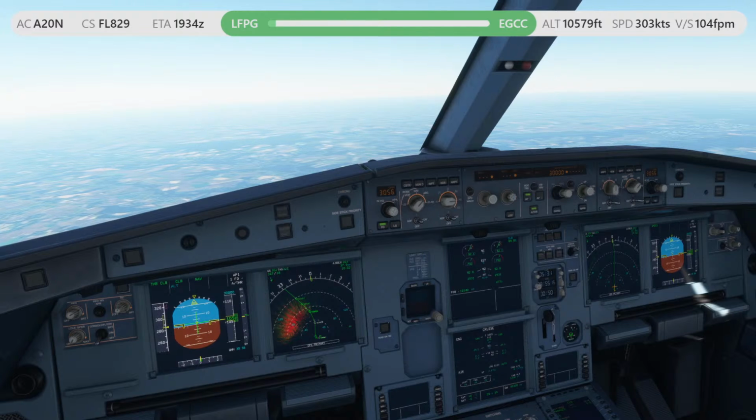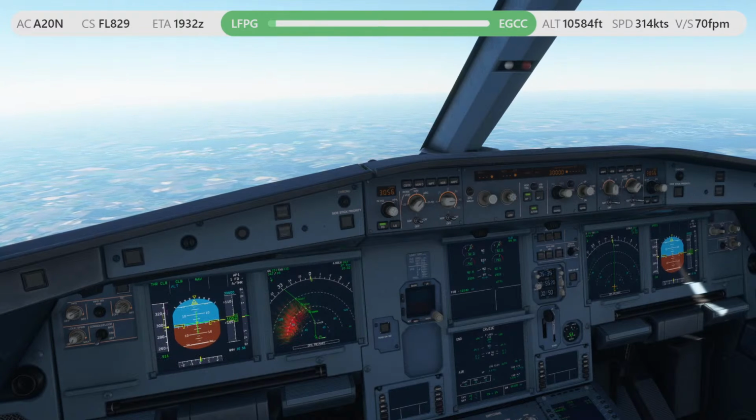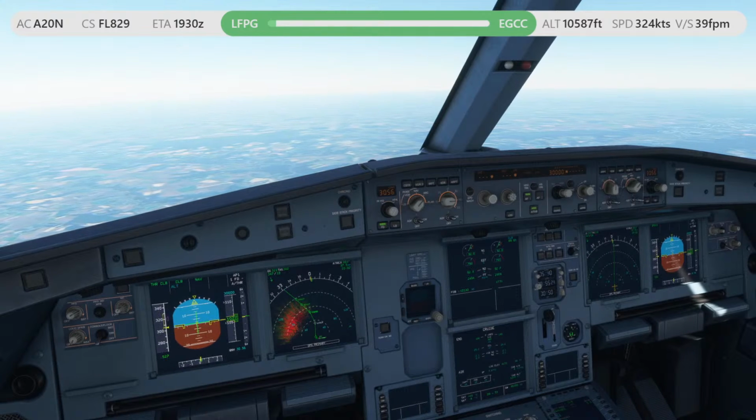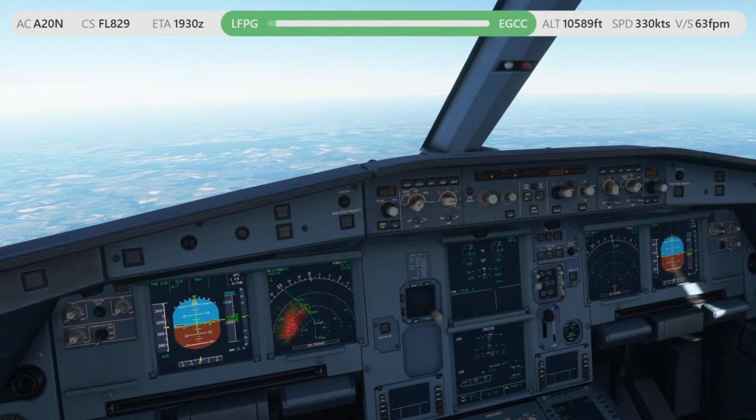So you can see we've leveled off just over 10,000 feet. Now we're accelerating to 320, and then we're going to do a climb profile all the way up to cruise altitude from here.